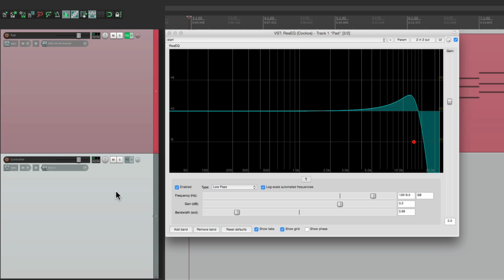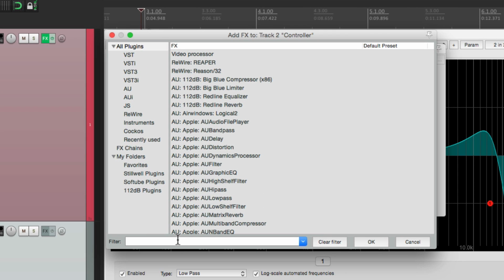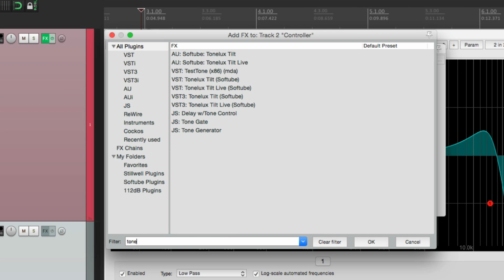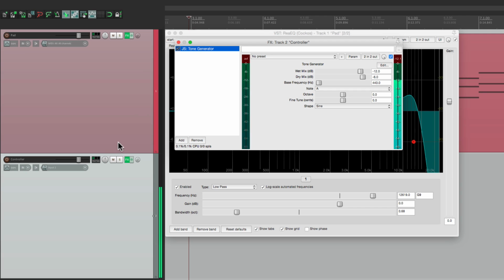Then I'm going to put a plugin on this track that's going to create a tone or a signal. Just click right here, go to our filter, and type in tone. So we can generate a test tone right here. Let's turn the volume of that off by going over here.